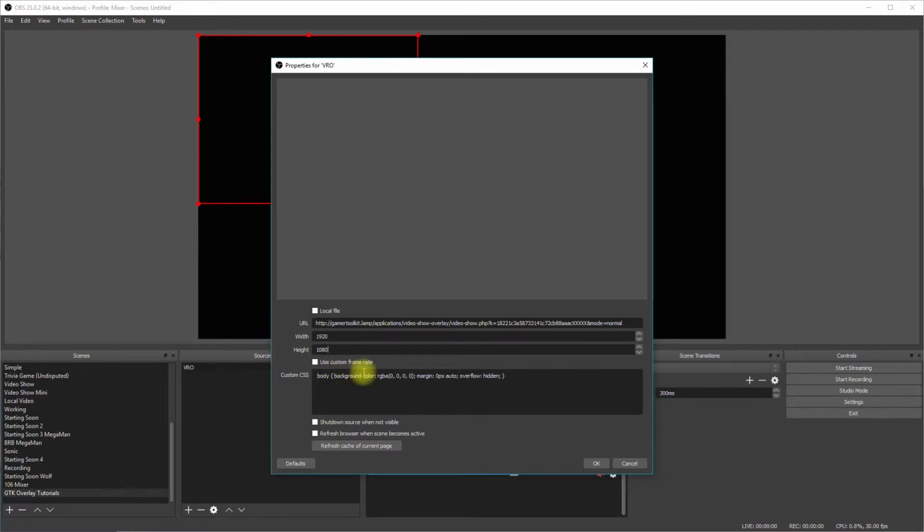We're going to leave custom frame rate and custom CSS alone. Now we're going to click shut down source when not visible. And we're doing this because we don't want the music to play when we're not in this scene. If you have multiple instances of the video request overlay, this will create problems. So you always want to shut the scene down. And refresh browser when scene becomes active, well, that's up to you. I always check that because I want everything to shut down. So let's click OK.